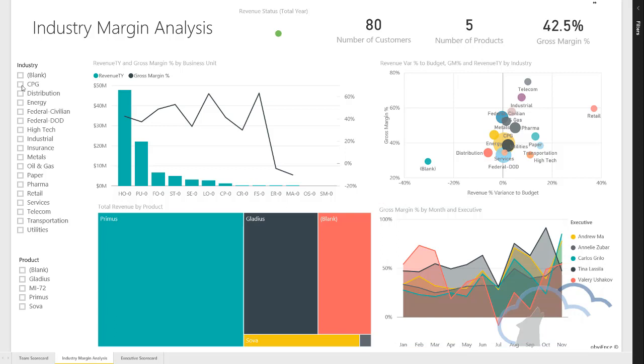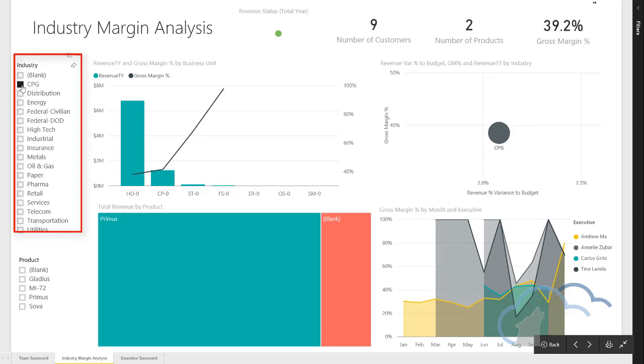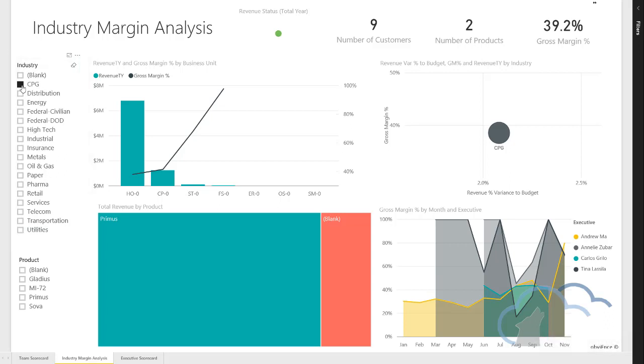How does profitability vary by industry? How do the products and customers break down by industry? I can select one or more industries from the top left. I'll start from the CPG industry. To clear the filter, I select the eraser icon.